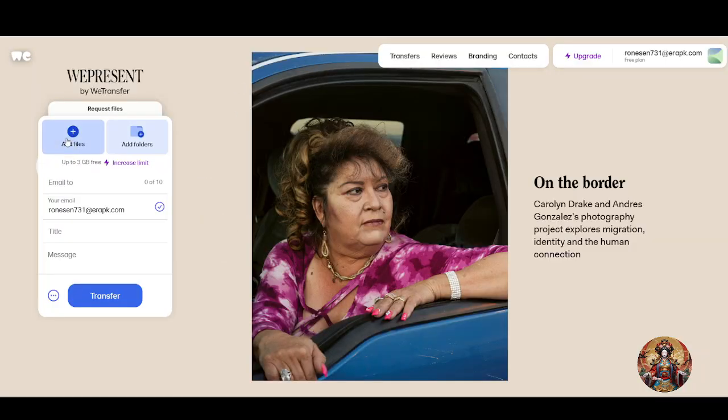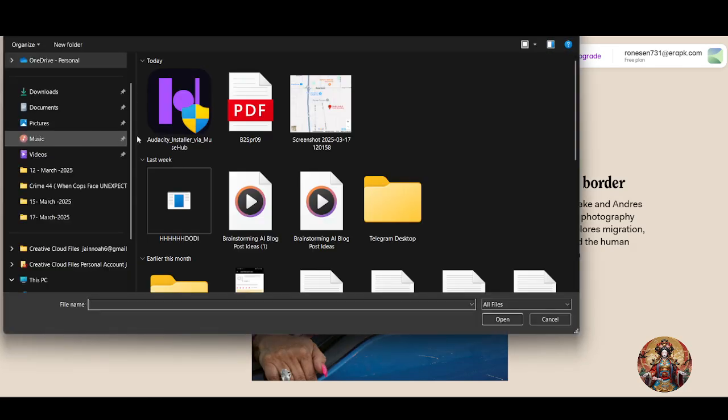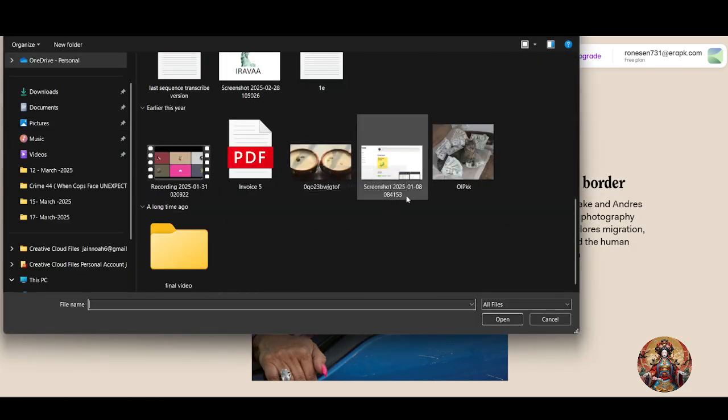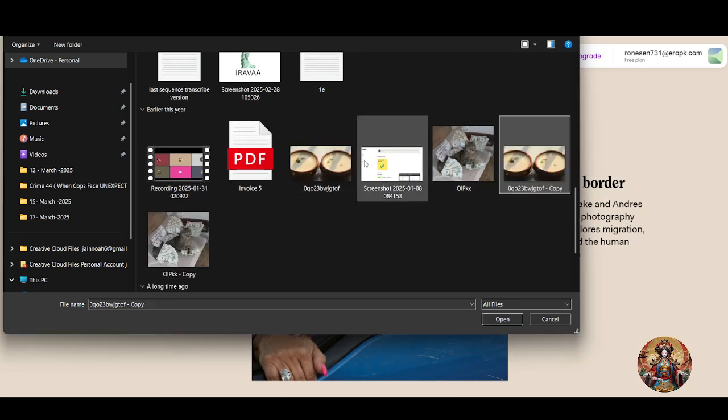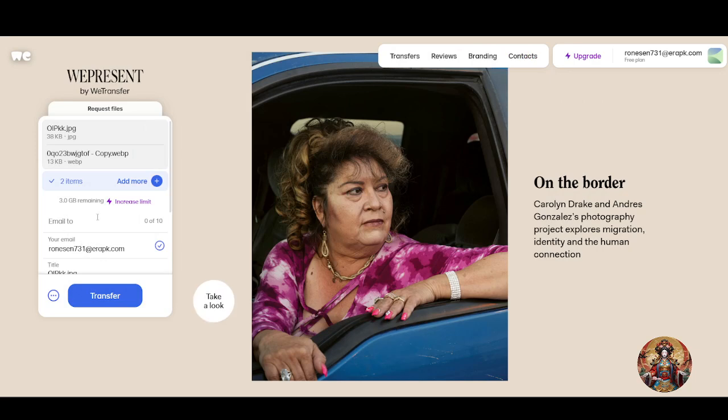After sign up, you can just simply click on add files. Just click on that. Now from here you can access your photos. In my case, I will just simply click on the photos, whatever I want to share with my friends, and click open. Now the two items have been added.